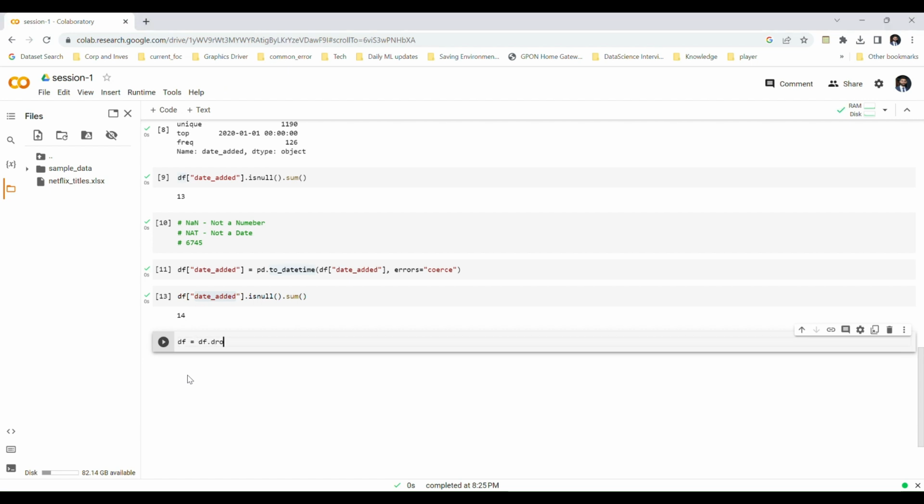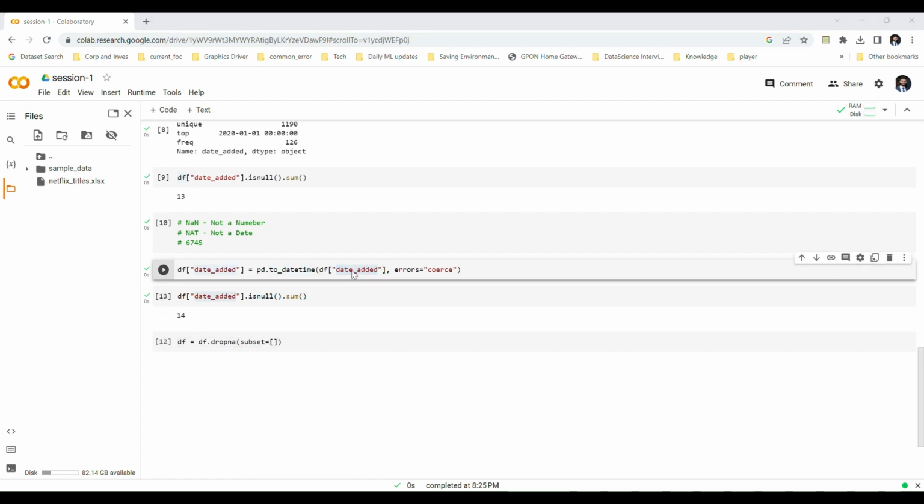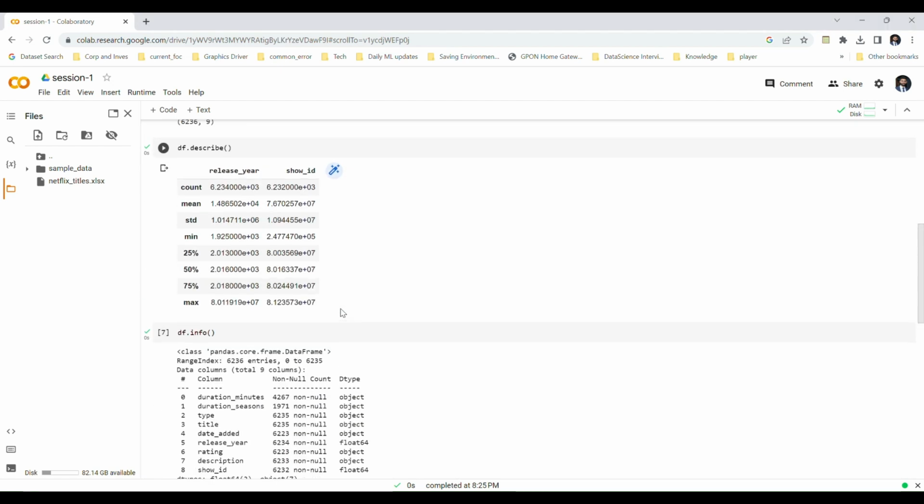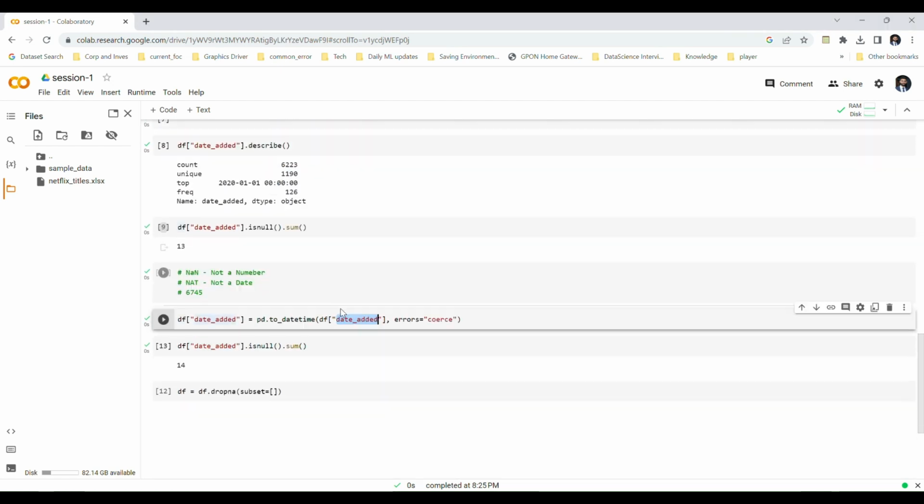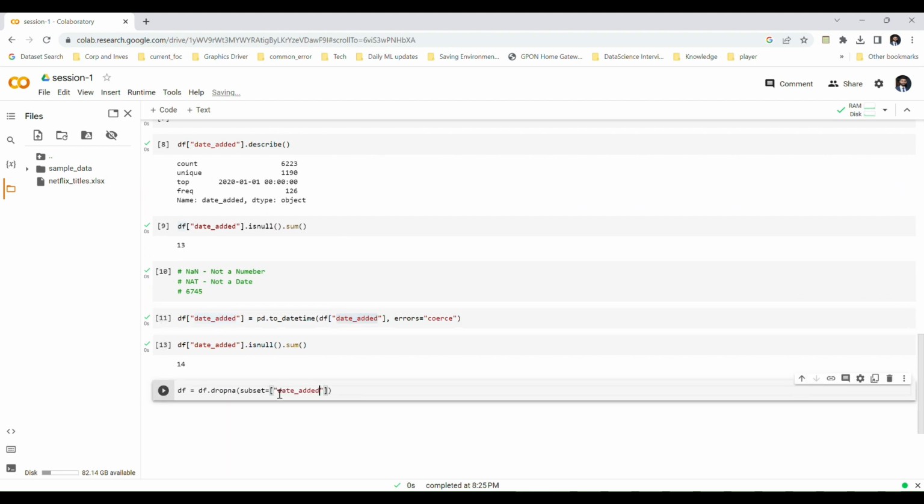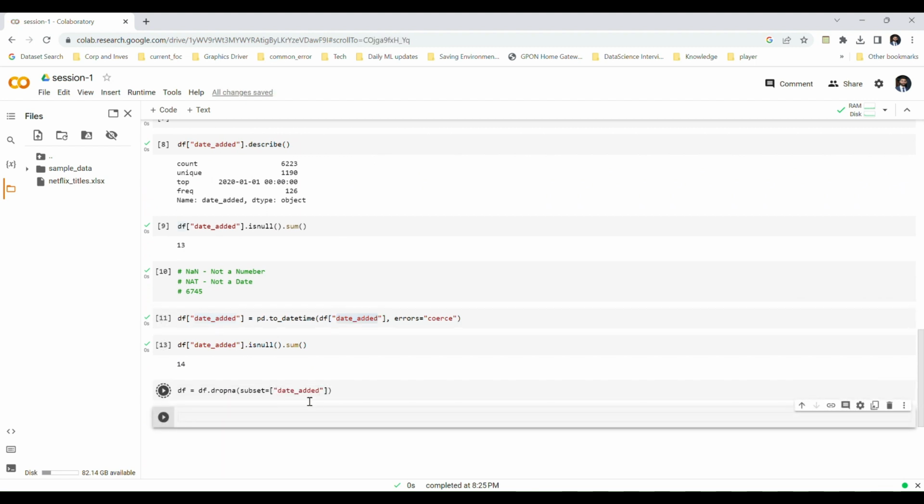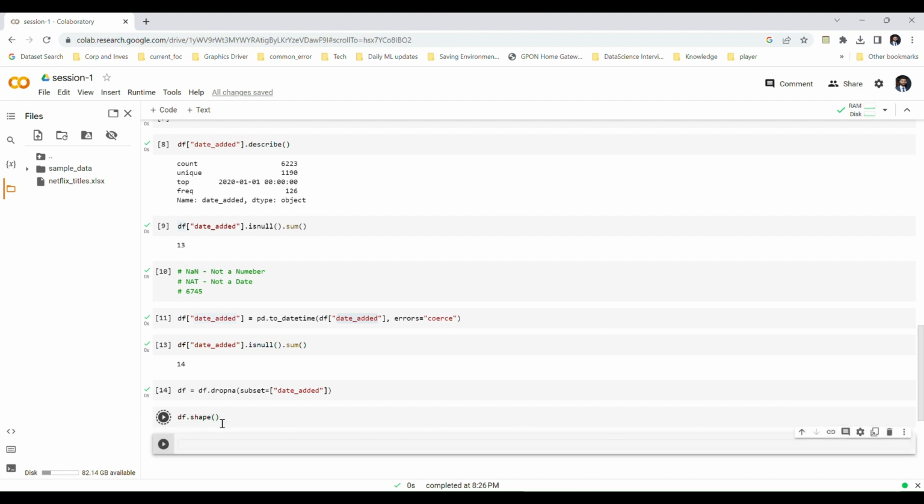Let's go down. Okay, perfect. Now everything is done. Let's see what our sum will come to. It is coming as 14, right? So now what I will do is drop the dates that have empty values, right? Dropping means I will be removing those rows. So all my rows that have null values, I'll be removing from my database.